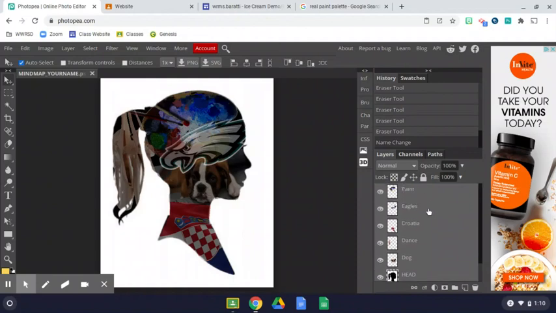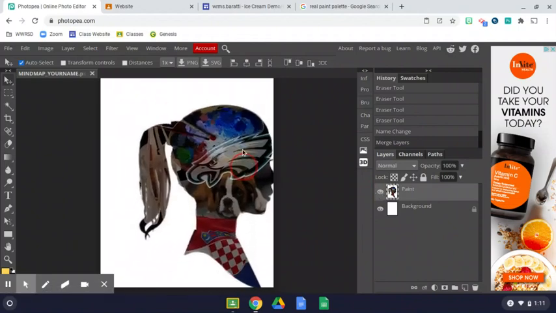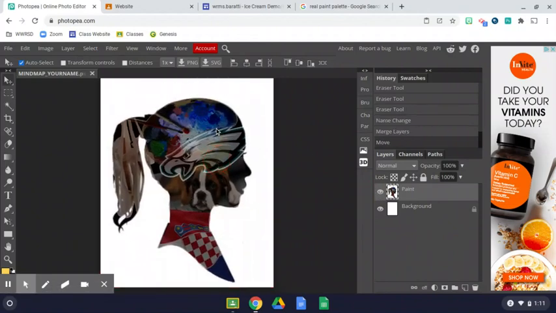Sorry, it's my dog. Once I have them all highlighted, I'm going to press Control E, as in egg. Now they all become one layer. Look at that, I can move this whole thing as one. You only want to merge if you're totally done and you don't want to move your individual pieces around. I rename this just to map, so now I know this is just one layer.